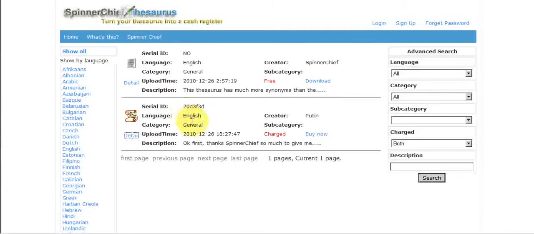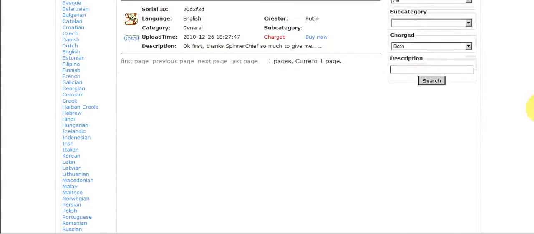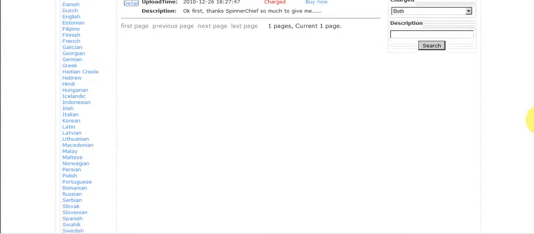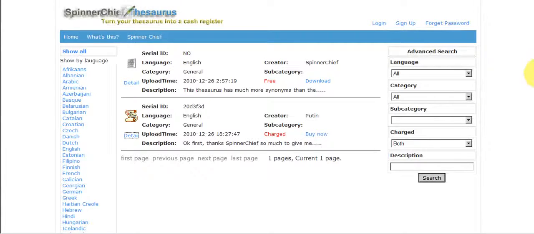So that's the sort of thing you can get. Hopefully in the future, if you can see by the list on the left hand side, we're hoping to have a lot of foreign language thesauruses here. Many people want them, and if you're capable of building one, I'm sure that you could make a lot of money from that by building a good one and uploading it.